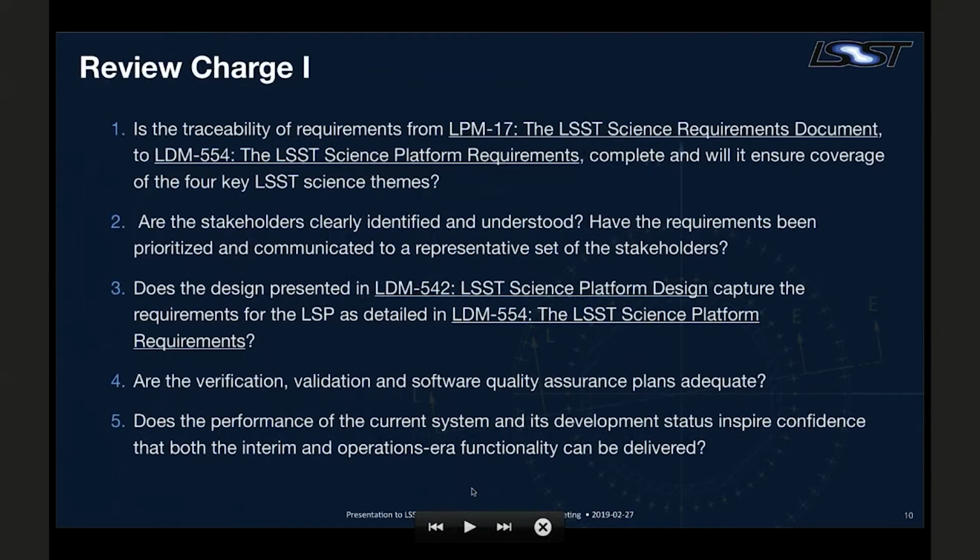Fourthly, we will review the verification, validation, and software quality assurance plans. We ask the reviewers to think about whether they are adequate or not, and will they ensure that we can produce an operations-ready science platform for LSST data.